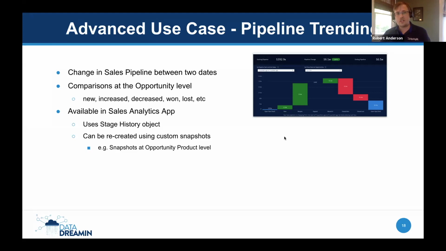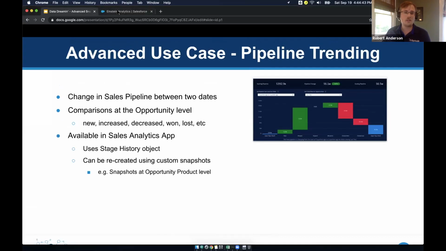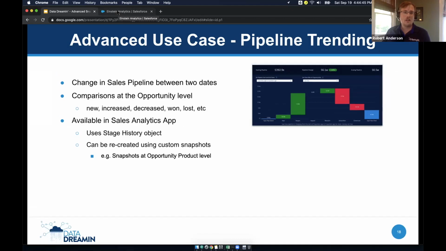This actually uses the stage history object that I showed before, and it sort of recreates those historical snapshots, but we often see cases where you need to look at things at maybe the opportunity product level. We've actually done this at the opportunity product revenue schedule level for revenue recognition reasons. And this can be replaced and recreated using custom snapshots. But I can't show you that example, but you can see the Sales Analytics app. So we'll use that as our starting point and something you could dig into yourself.